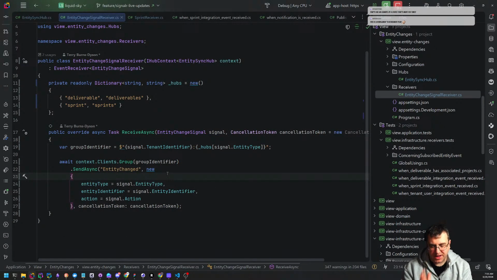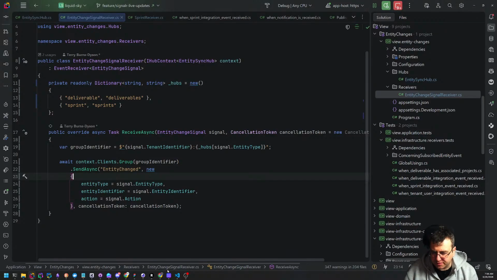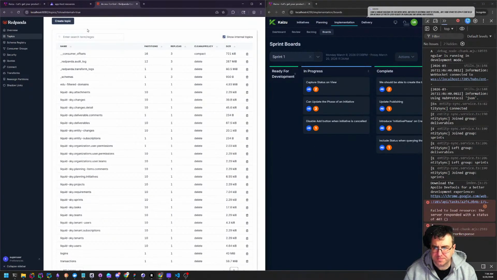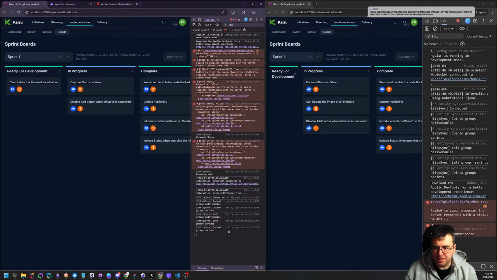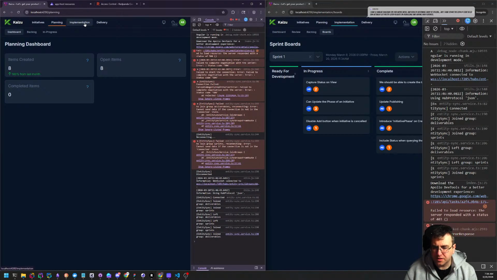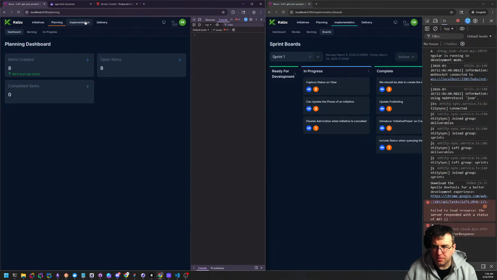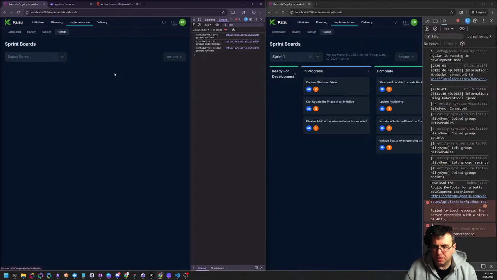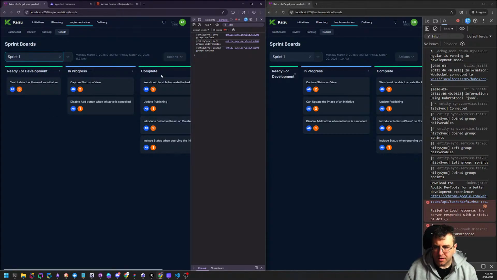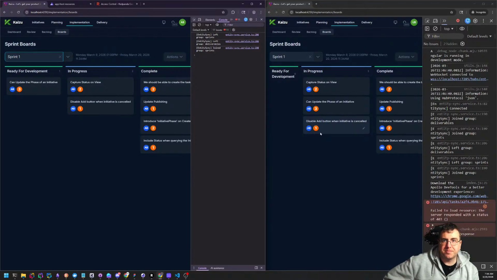So that's not going to do what I think it's going to do, because if I move over here, go to implementation, left sprints, left deliverable, join sprints. That's not going to give me an update on a sprint.